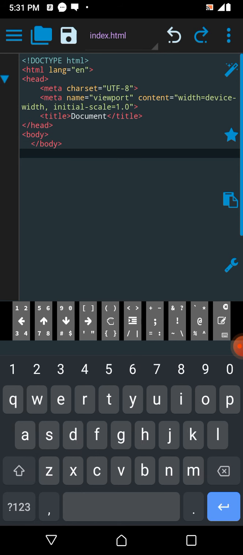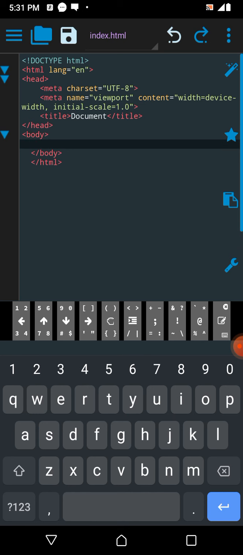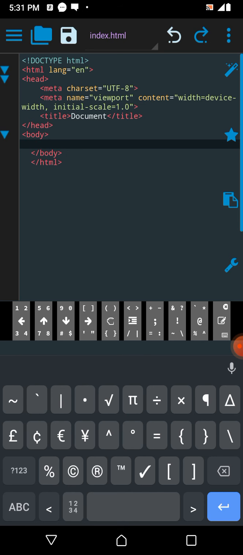iCodeGo is almost exactly like Visual Studio Code. The same thing Visual Studio Code does, iCodeGo can do. So now if I want to start coding, I'll just come inside this body and write whatever I want to write inside there. When I want to save, I'll just click on this white button to save my code. Today I want to teach how you can create images and how you can create links.